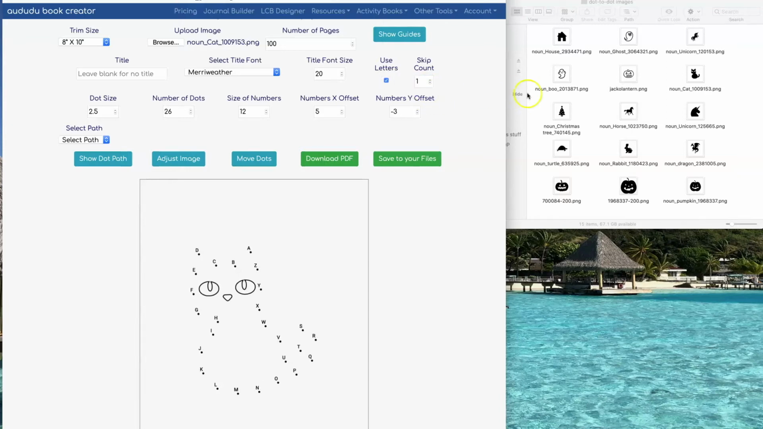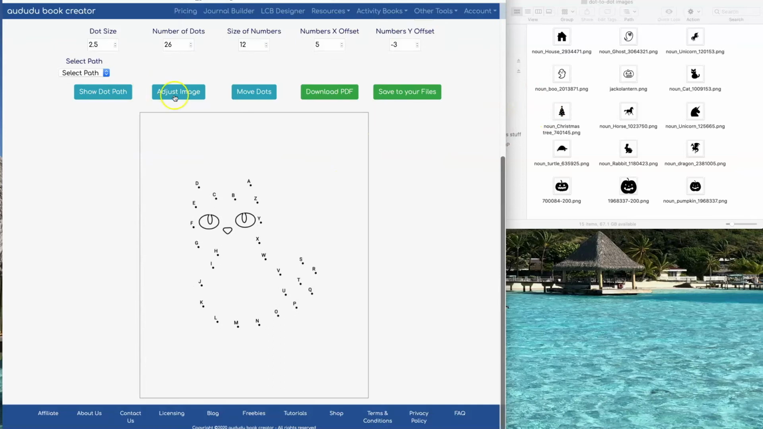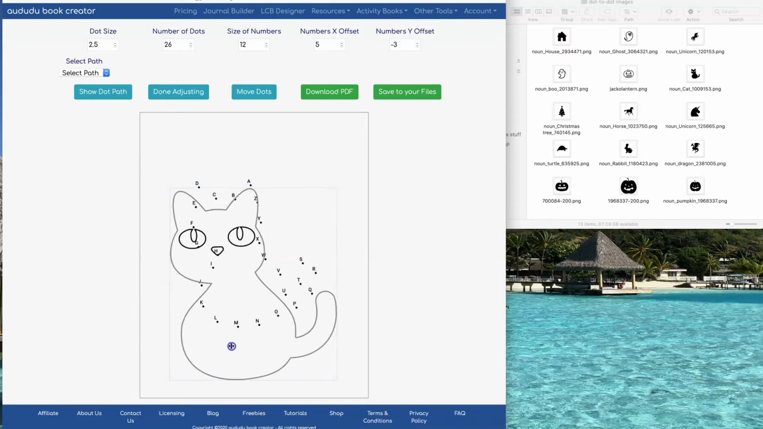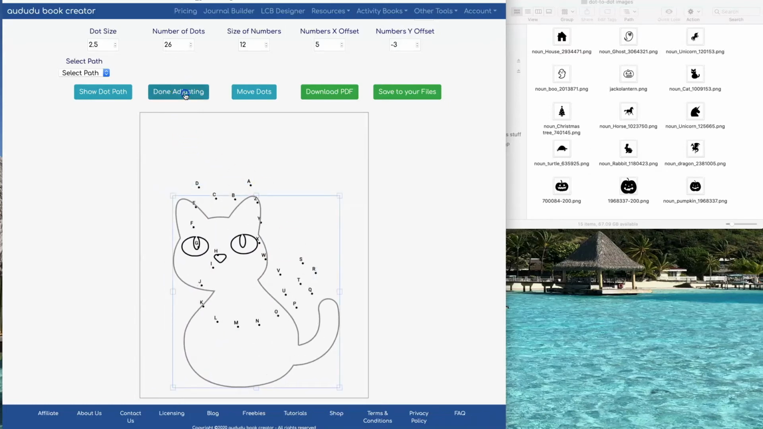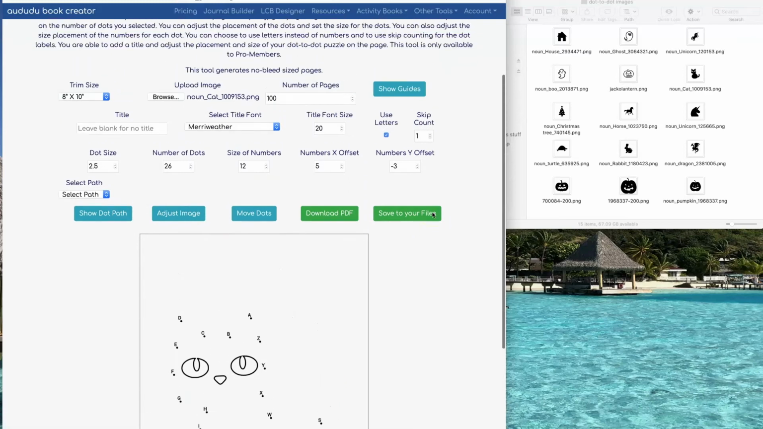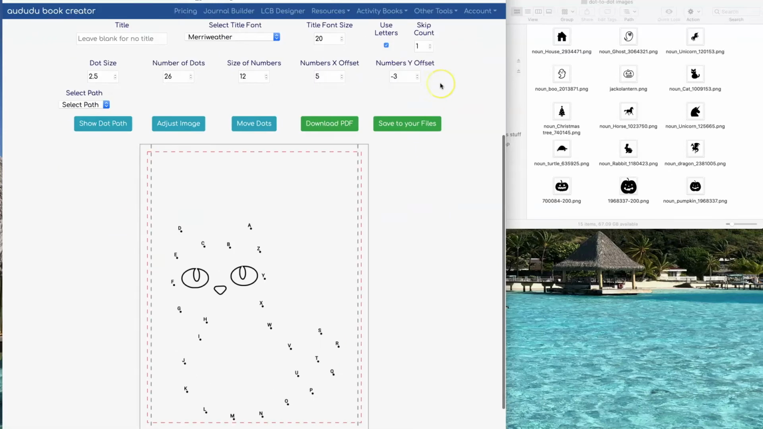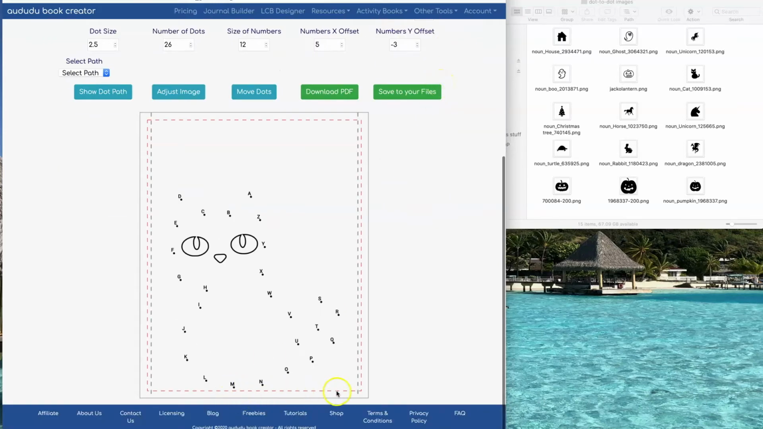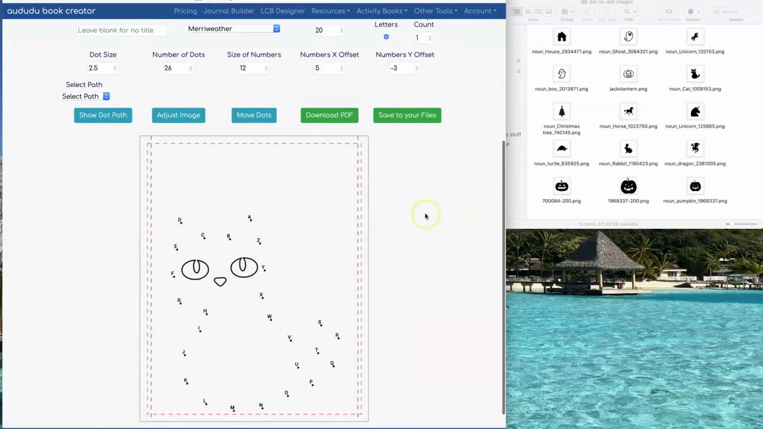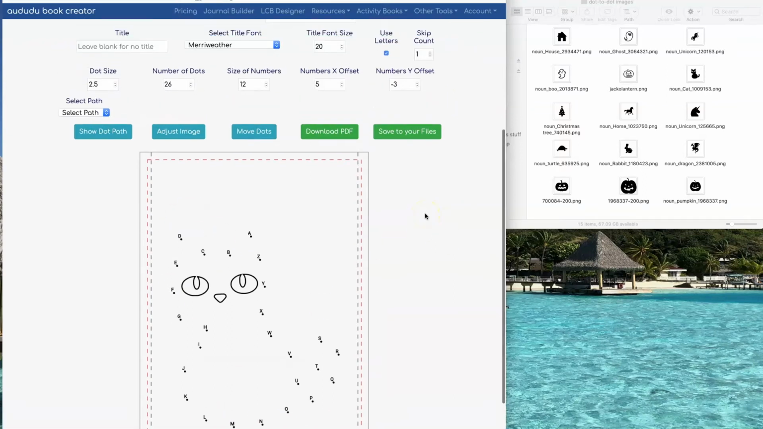Another thing you can do is click on Adjust Image, and that will let you move the image around on the page, and it'll also let you scale it up or down. You can click on Show Guides, and it will show you the trim size guides and the gutter guides based on the number of pages you input at the top of the page there.